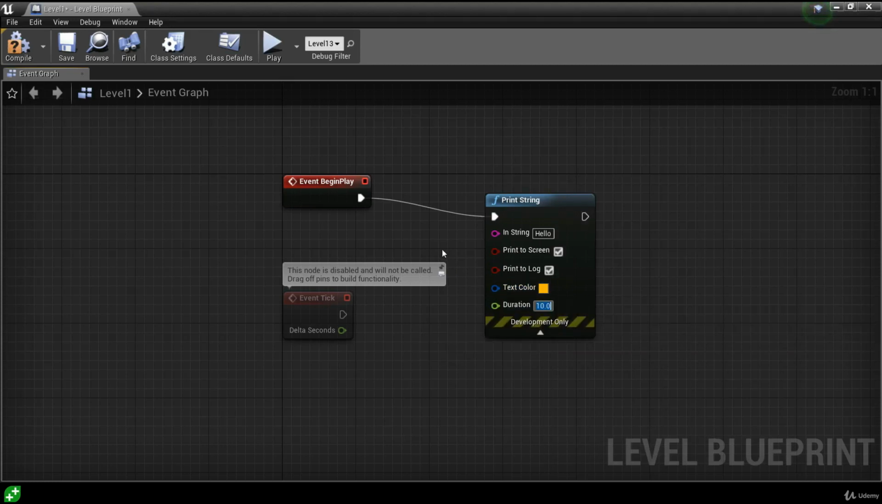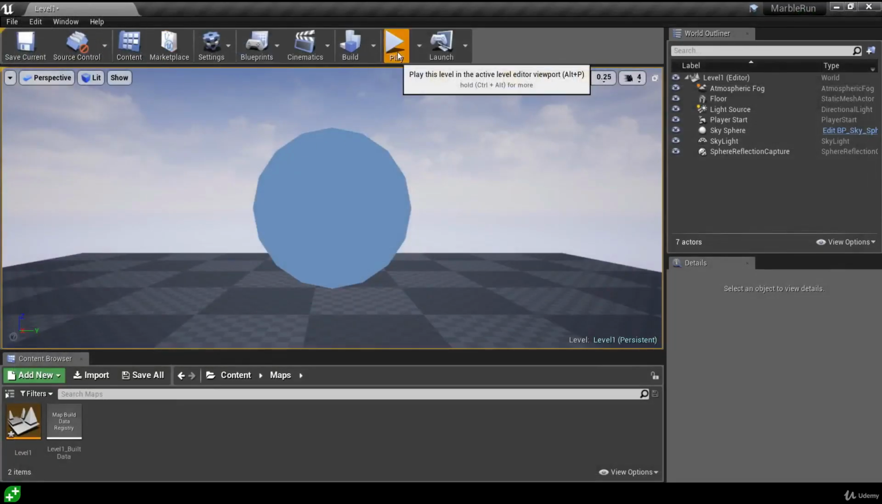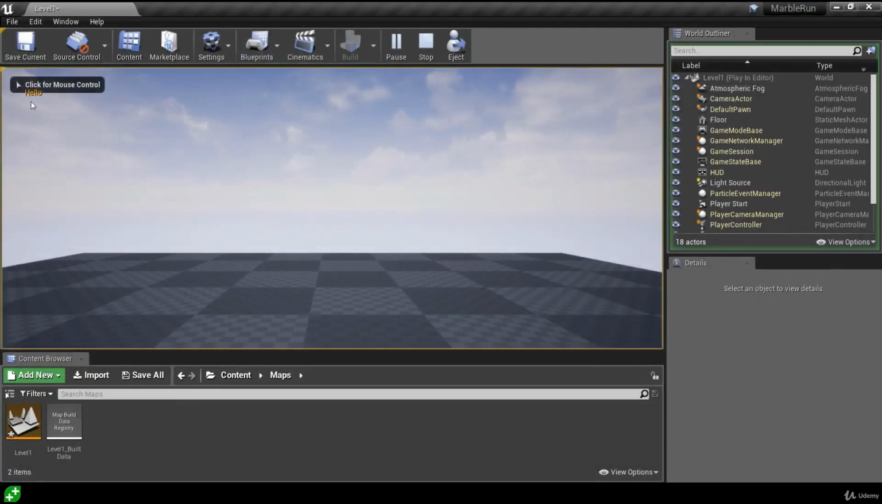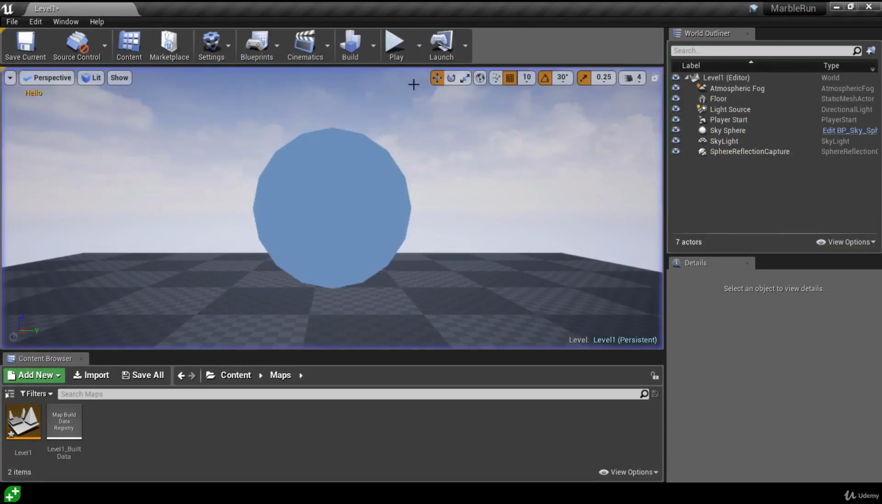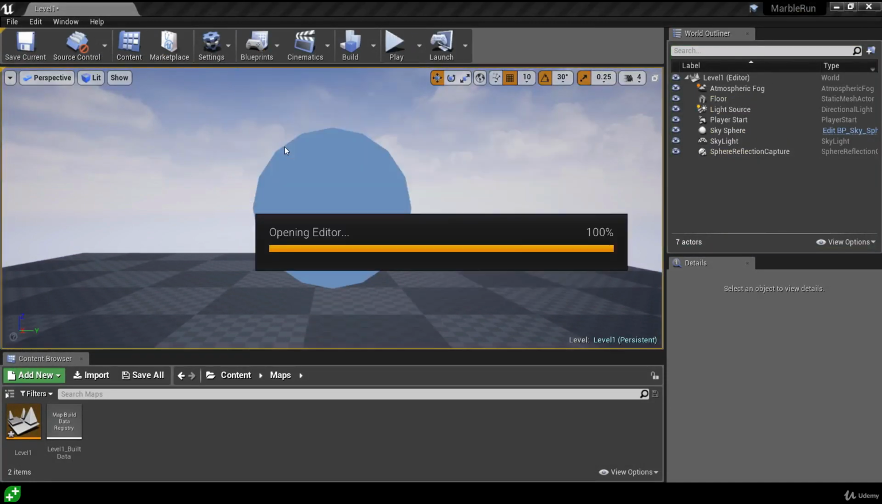And just like with regular coding languages and IDEs, we can compile our code just by hitting this compile button. But at this stage, we don't really need to compile our code because Unreal automatically compiles it whenever we hit play. So let's close out of the level blueprint now and let's see what happens. If we hit play, we now see this orange hello and it stays on our screen for 10 seconds. We can hit stop again and let's come back into the level blueprint.